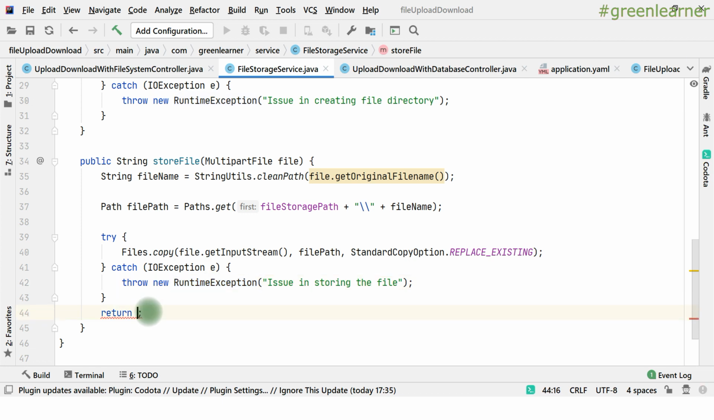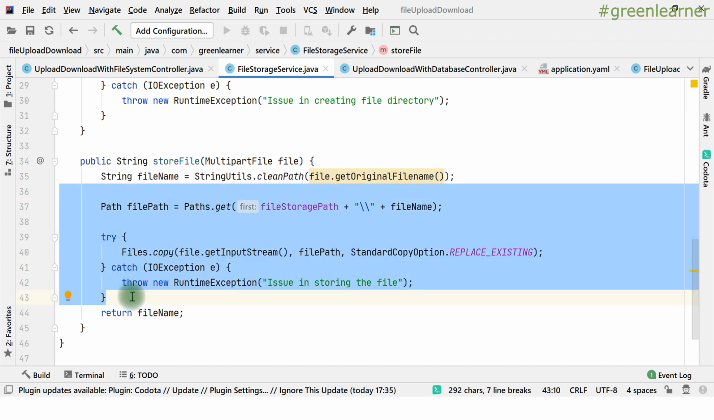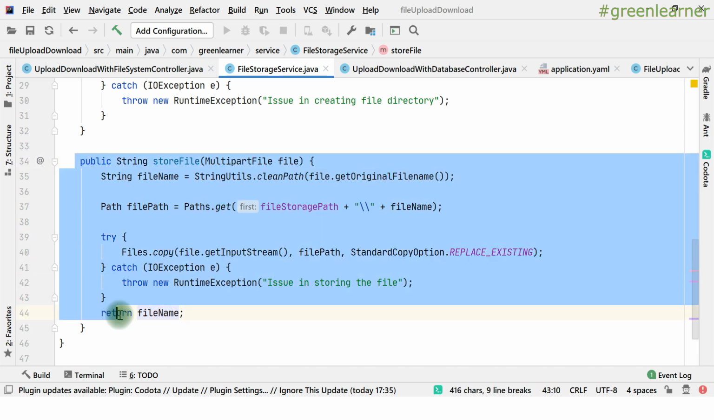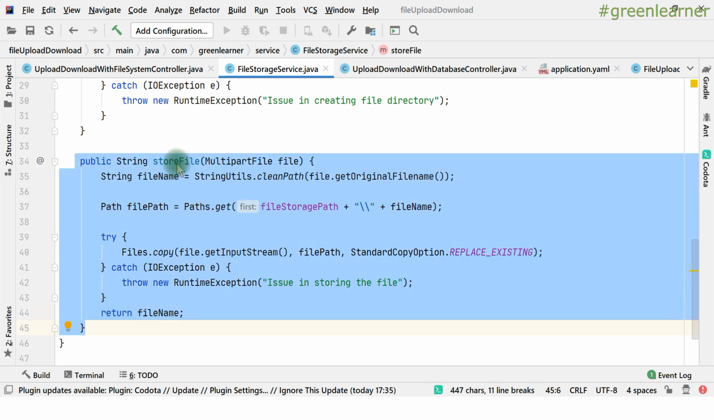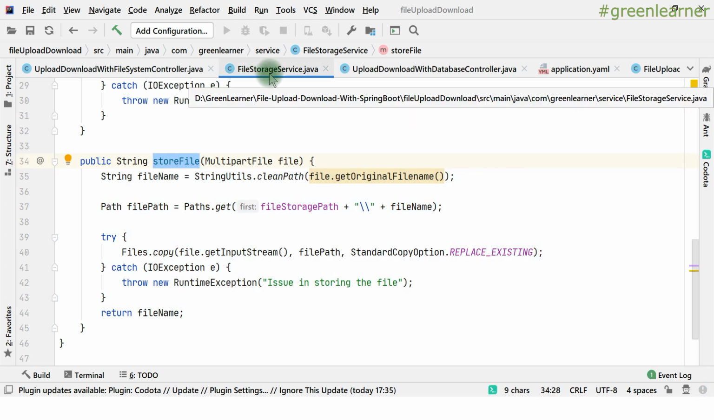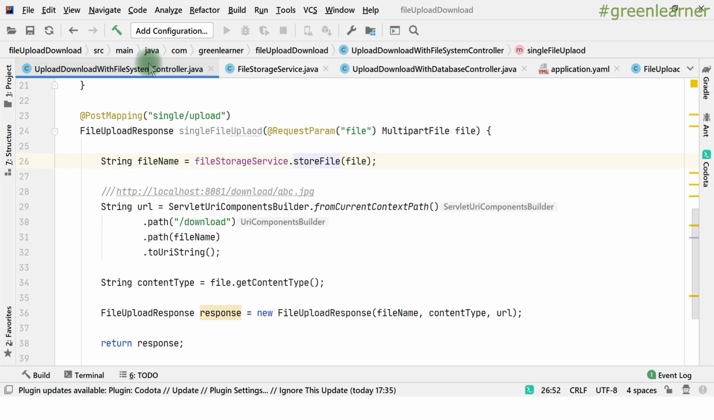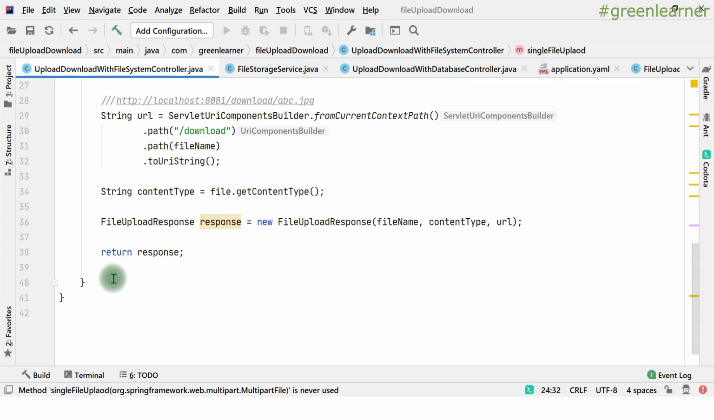And here I want to return the file name, this one, right? So here it has done the task of copying, uploading the file into the system, and it is returning the file name. So this is the simple method to store a file into a file storage system, right? If I run the application, I can upload the file into the system, but before running the application, let's write one more endpoint, that is to download the file, so that we can test two things at the same time, right? So let's go ahead and write one more endpoint.